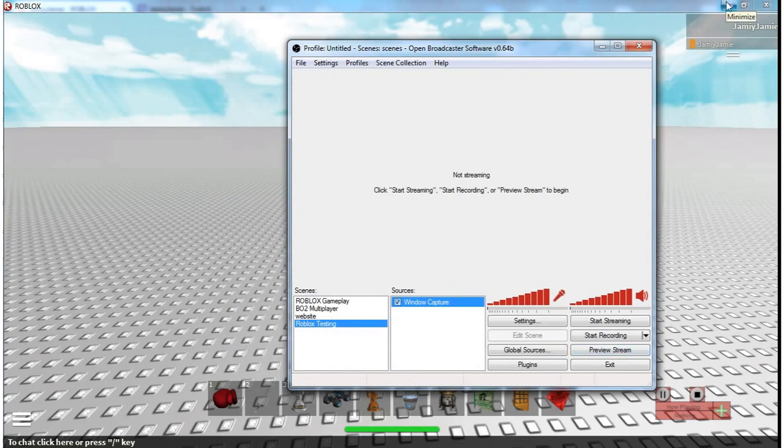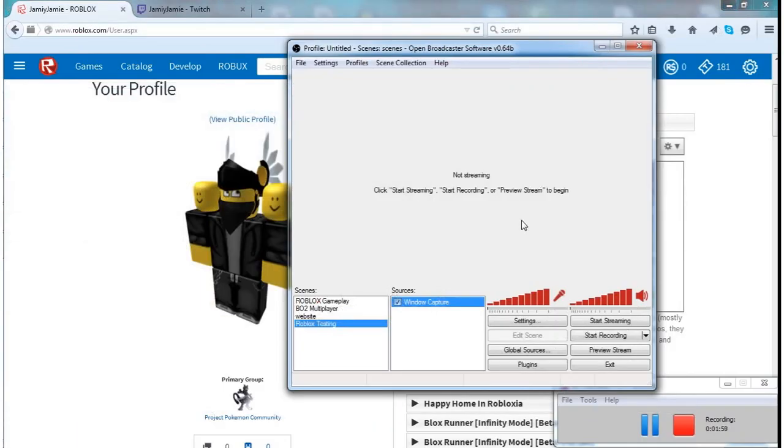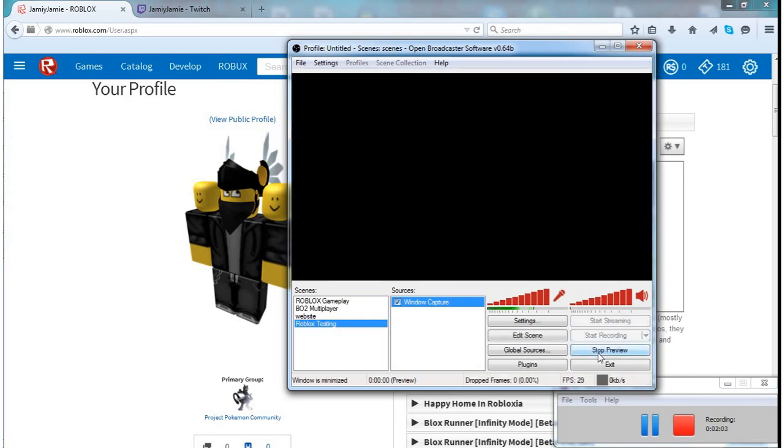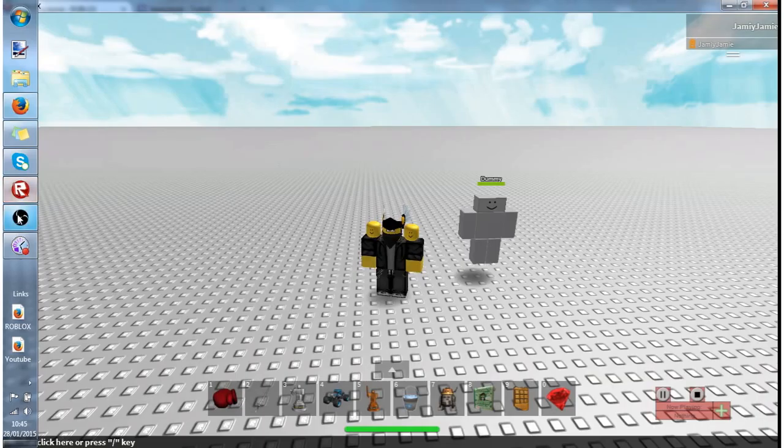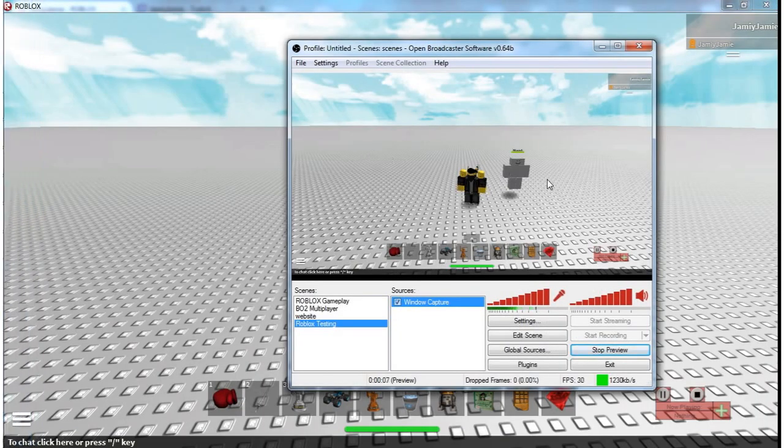Now I'll show you just from it being minimized. If you've got the Roblox gameplay minimized and you press preview stream, it'll show black. The reason for that is because the Roblox gameplay is minimized, obviously, so you want to keep that open at all times, and then as you can see it's on the OBS software. So once you've done that, you're pretty much ready to stream, except you need to set up the settings.